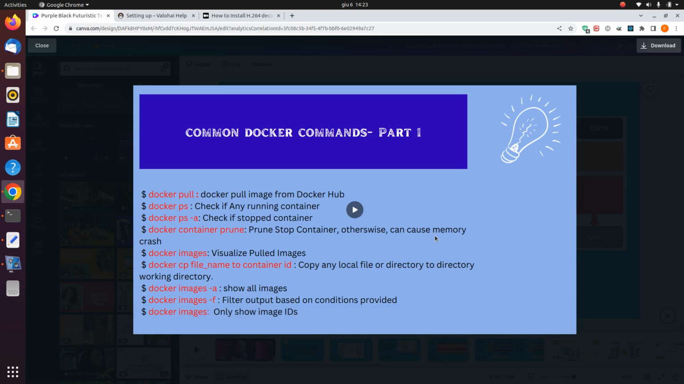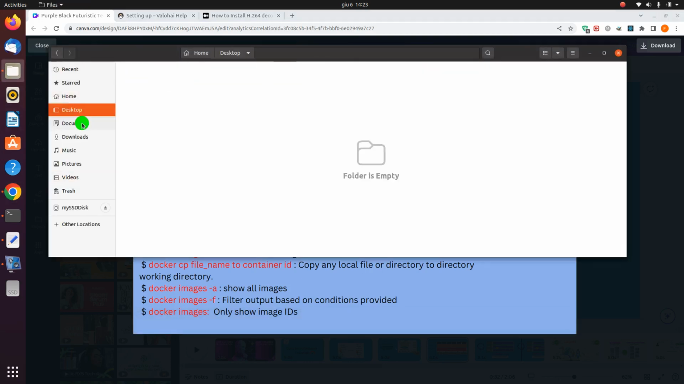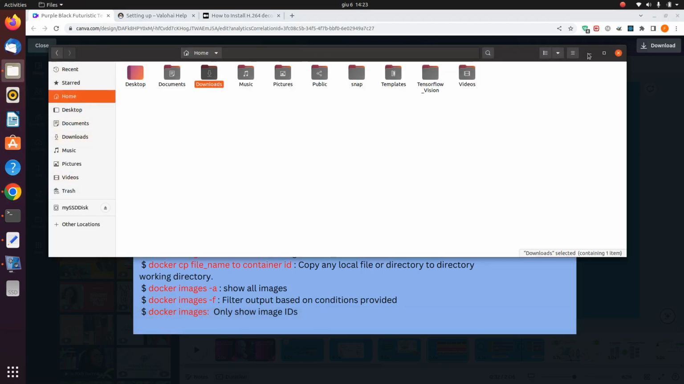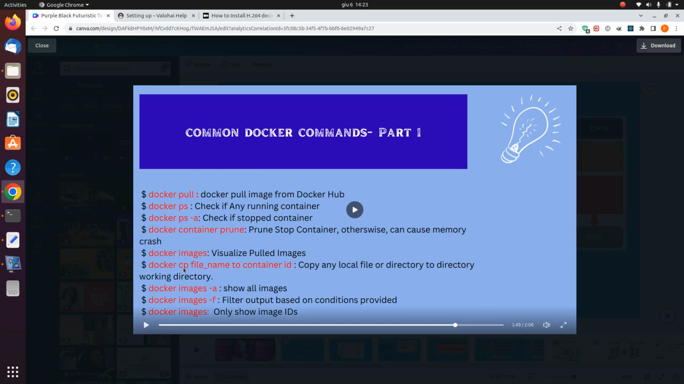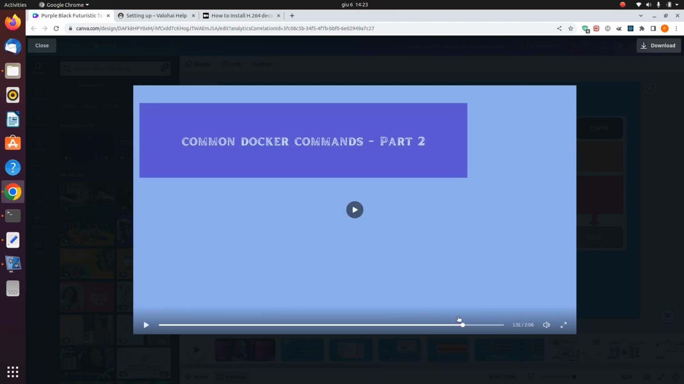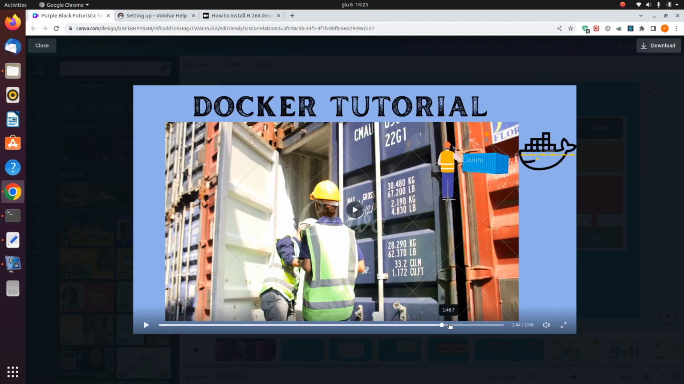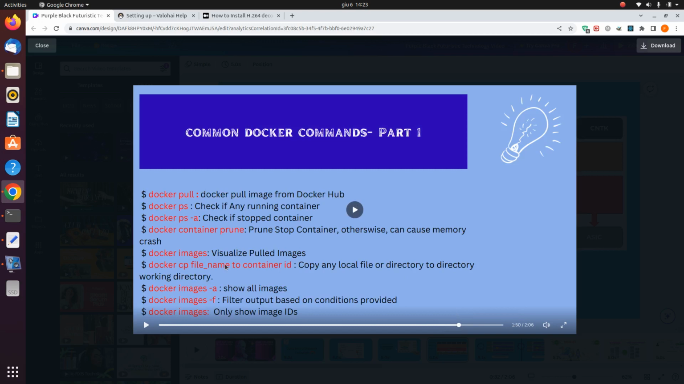So for copying any file which is located in your home, desktop, documents, downloads, you're gonna use the Docker copy command, file name, and the container ID. We're gonna see those skills in more detail. We're gonna use this kind of command a lot.